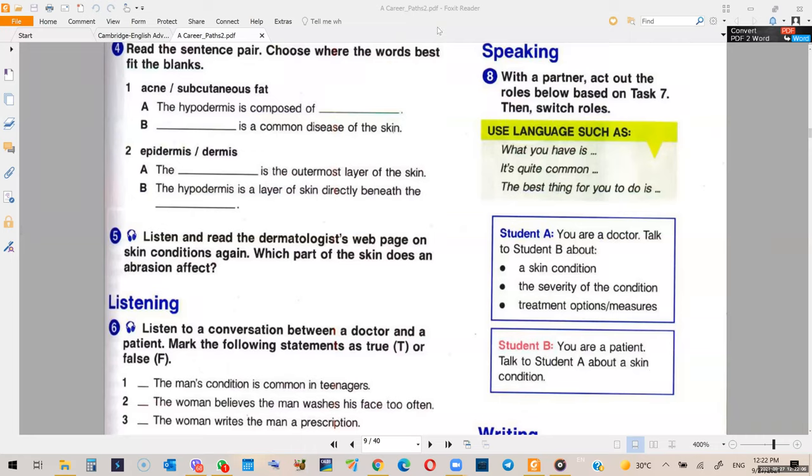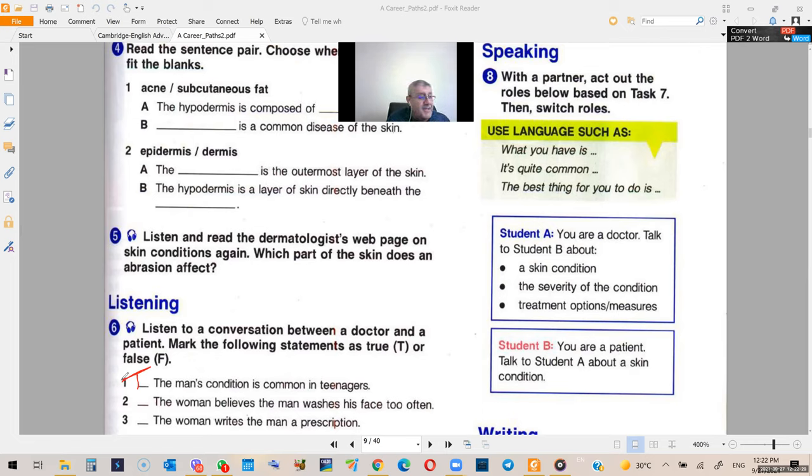Okay. So, what do you think number one is? Number one, the man's condition, it's not a man, it's just a teenager, is common in teenagers. So, is it true? Yeah, of course, it is true. I think we all suffered from this issue one day. Okay, so this is true. And number two, the woman believes the man washes his face too often. Yes, it is false. No. She asked him to wash his face twice a day.